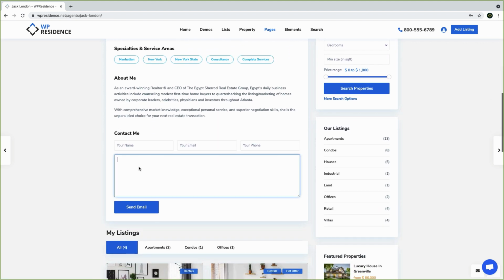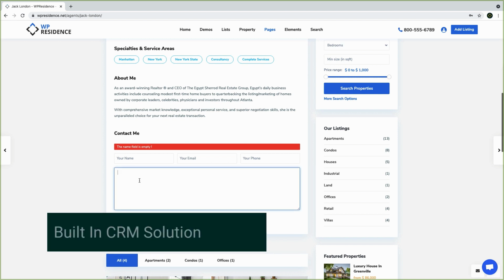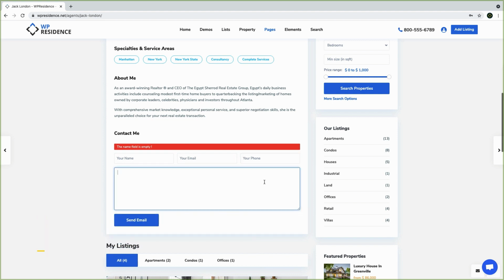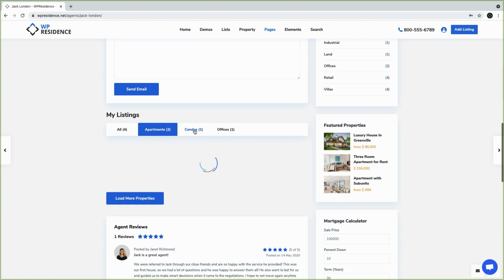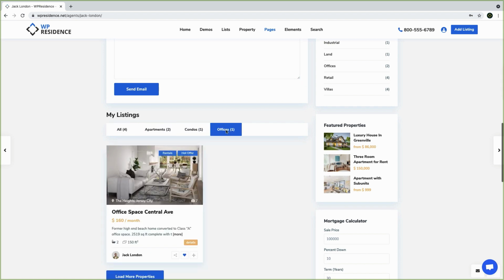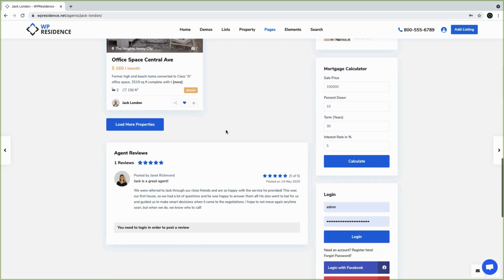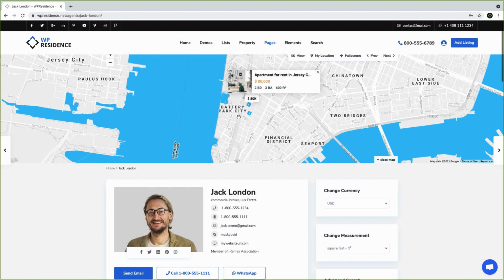Then you have the contact form to email the agent any question you have. These forms are highly secured using WordPress built-in options. What is important to know is that this form can go to the agent CRM section in his account, which is built in the theme, or it can go to the agent's individual HubSpot account, also a theme option. Next, you can see agent listings and you can sort them by listing type. Below, you can enable agent reviews and then let people add reviews after creating an account.